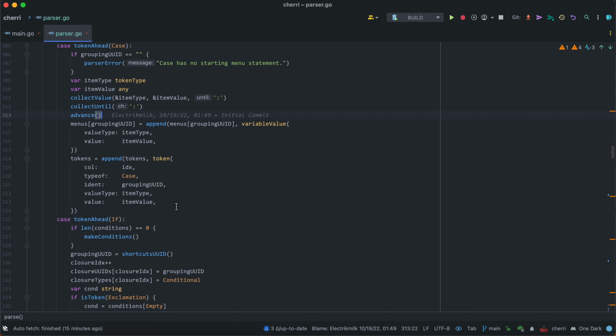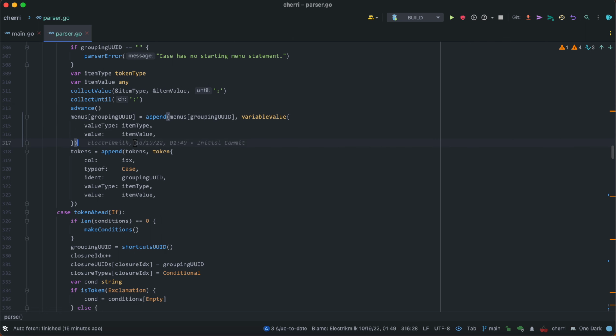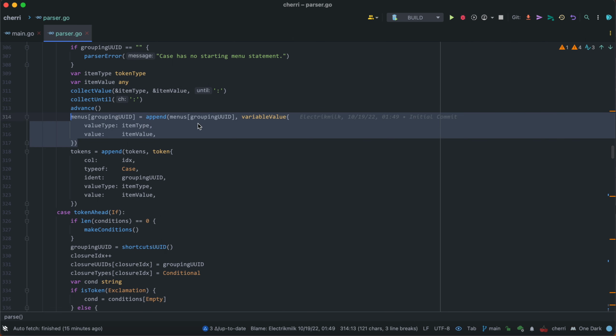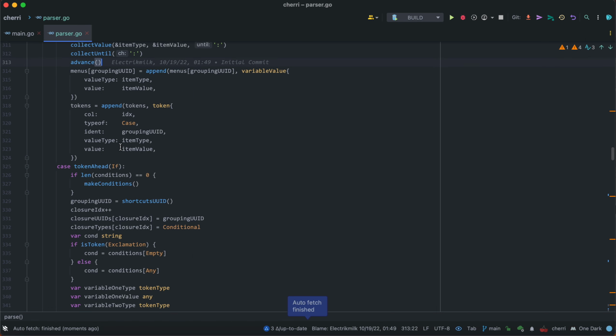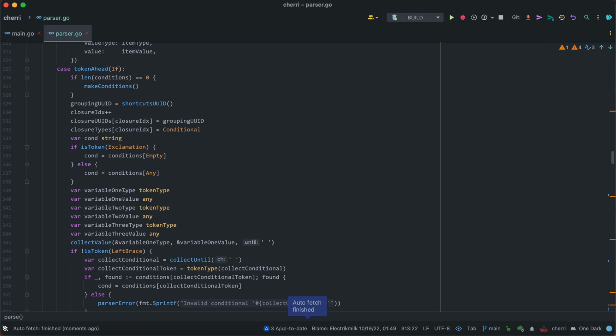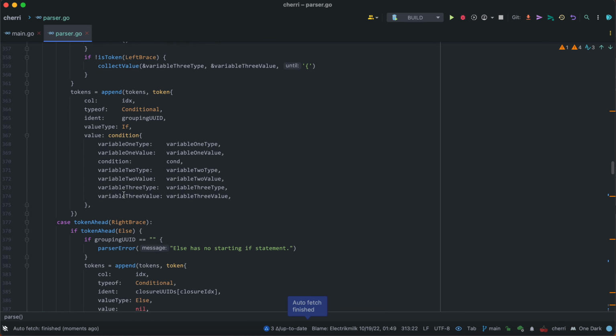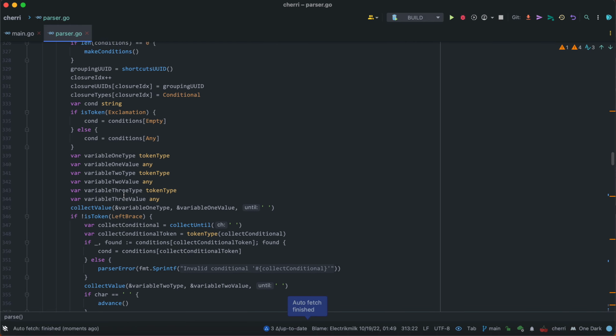Yeah, and then we just collect the name of the case and we append it to the menus for this grouping identifier so that when we're building the plist later, we can do the menu format properly, but the programmer doesn't have to worry about that. If is probably one of the most complicated things that we collect, other than a variable.